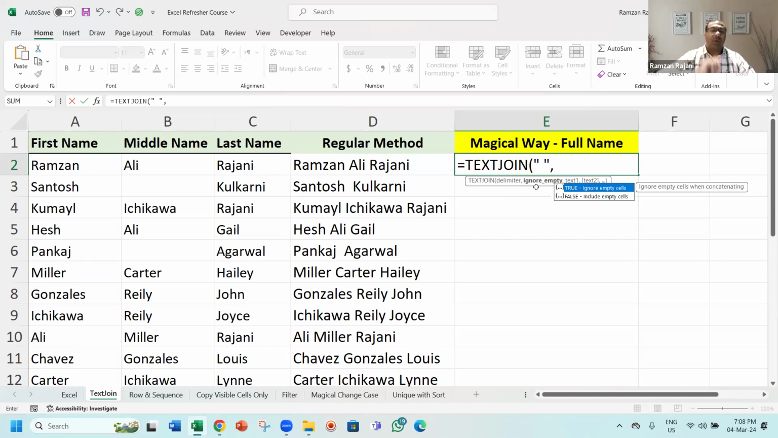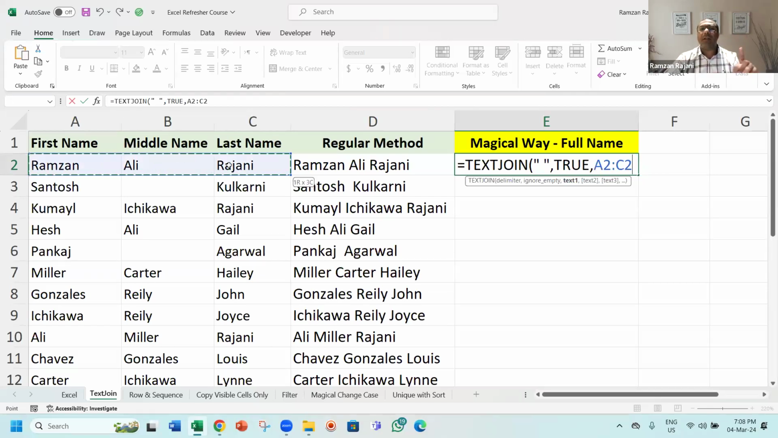Now he's asking the second question: ignore empty. Very, very important. Ignore empty means he's saying, Ramzan, if somebody's last name is not there, what should I do? Should I put a space? I say ignore empty, means ignore the blanks, don't put space. Comma. And now he's asking which text you want to join. I will not say A2, comma, B2, comma, C2. No. Just click on A2 and select all these three.